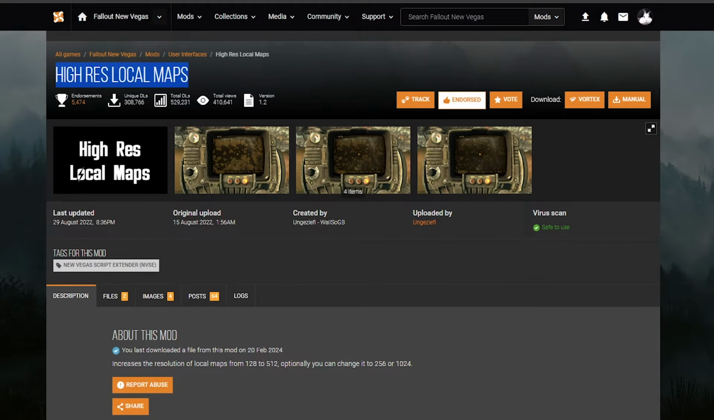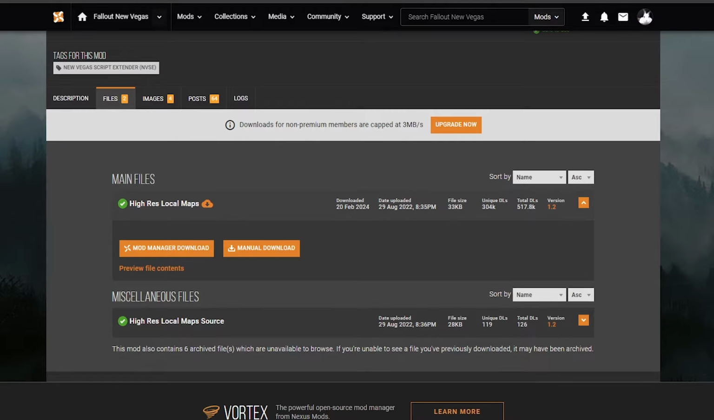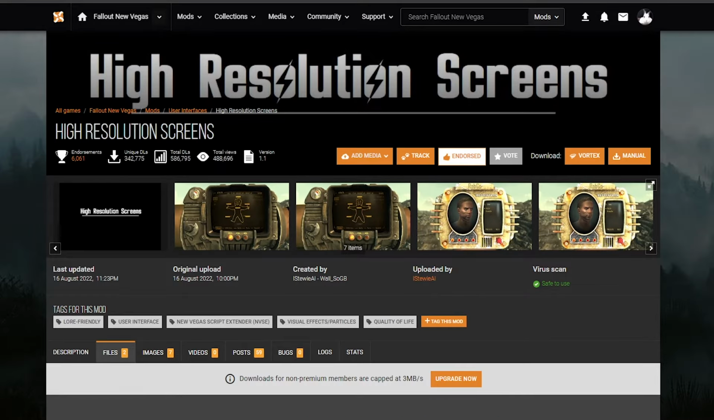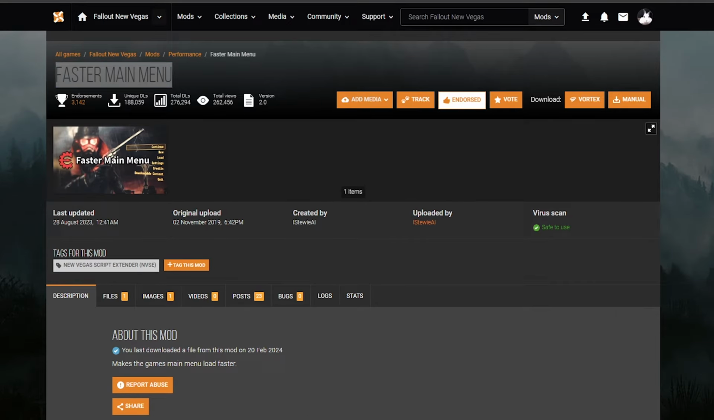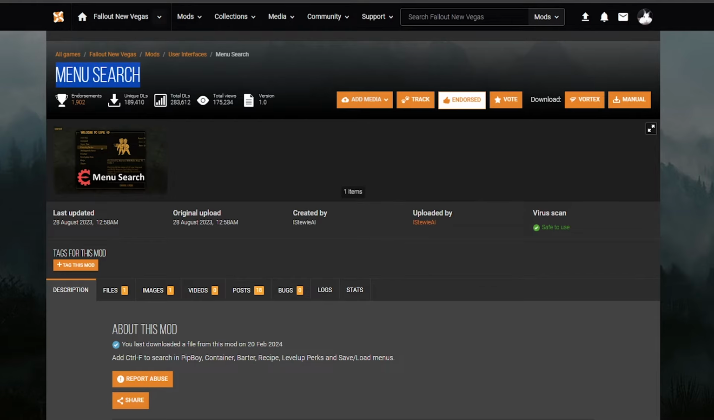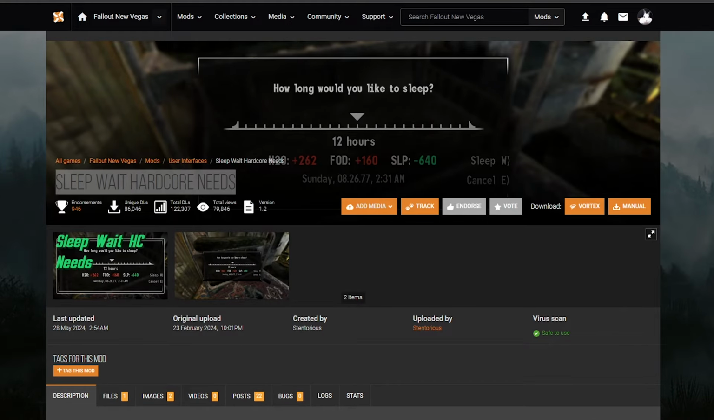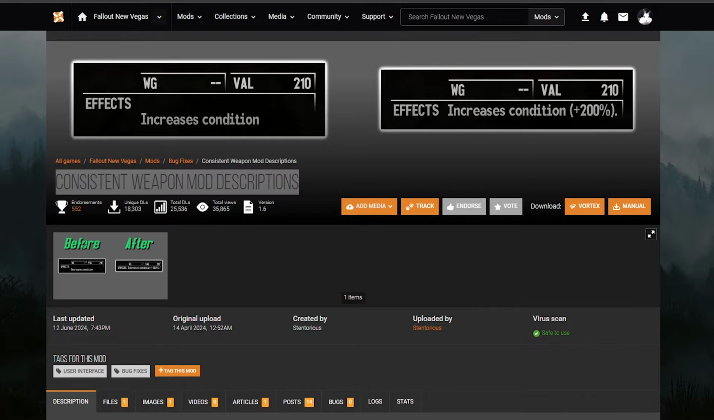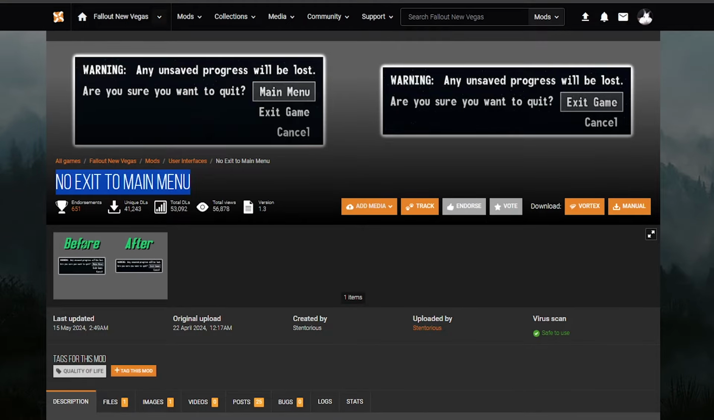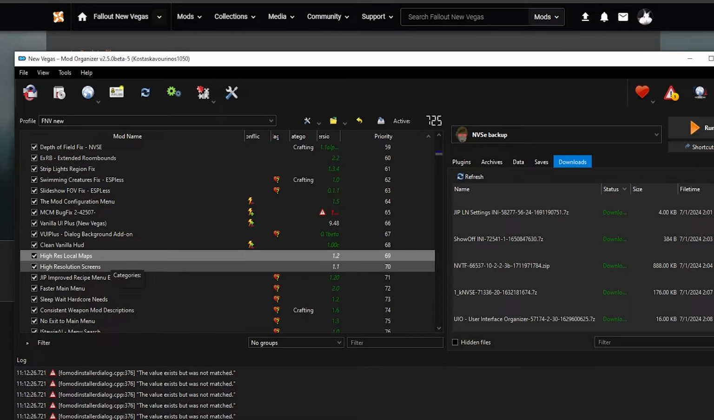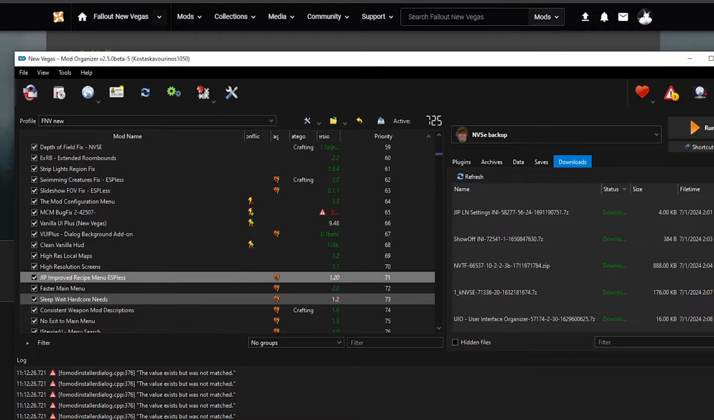We have the high-res local maps. Go ahead and install the main file over here. Let's grab the high resolution screens, install the main file, and in similar fashion, we're going to install the faster main menu, the menu search, the zip improved recipe menu, the sleep wait hardcore needs, the consistent weapon mod descriptions, and the no exit on main menu. After we are done, this is exactly how the order should be, as you guys see here.